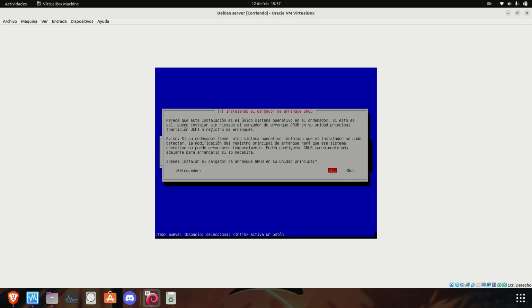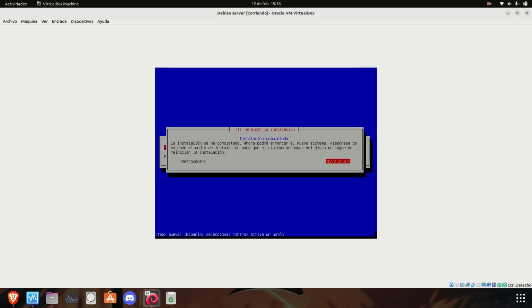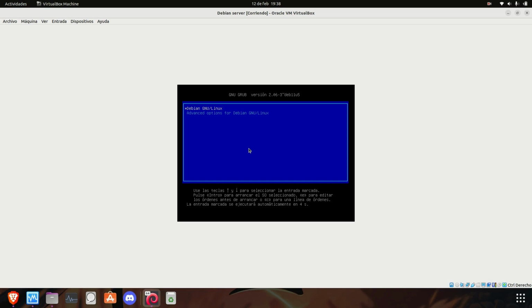I'm going to select yes because I want it to install, and I want it to be installed in the first disk, for example. The installation has been concluded. We click on continue, and it's rebooting the system, and we have it. We press enter.